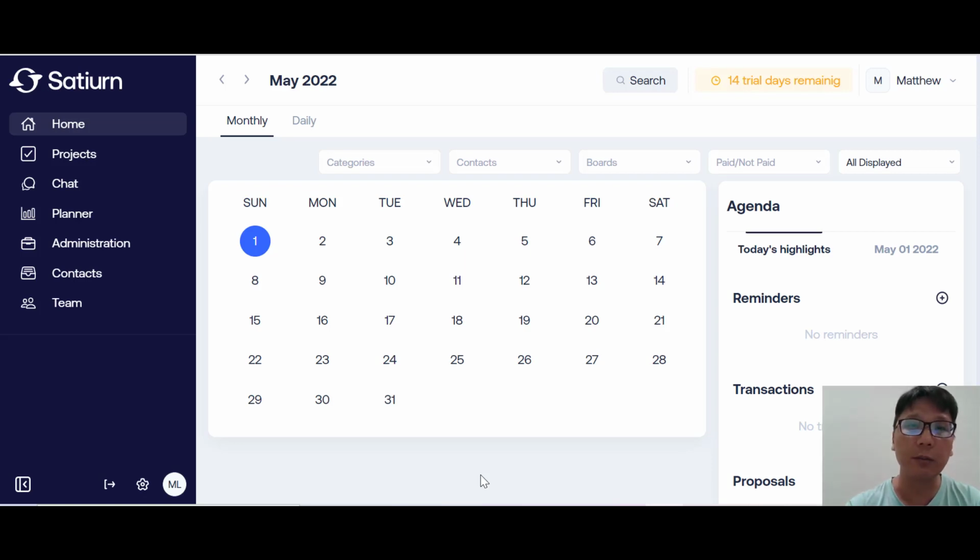So who's suitable for Satiurn? This is suitable for startups, small agencies, and freelancers that want to simplify their digital workspace and boost their productivity. So without wasting much time, let me show you the platform itself.